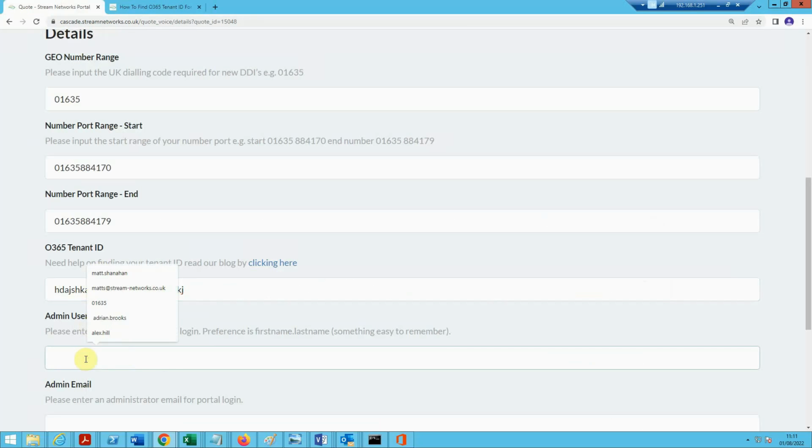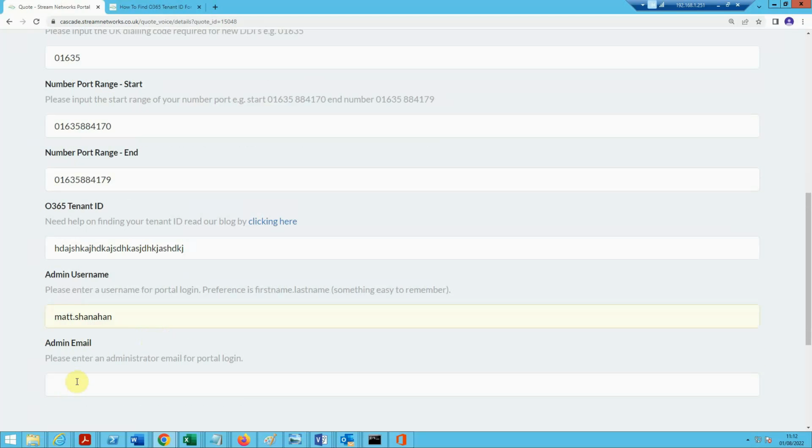Now I need to create an admin username. As part of our Teams Direct Routing service, you can view CDRs and order the services via Cascade and get the details on your service, but we also have access to a business portal where you can do other features like call divert, should something go wrong with Microsoft Teams, you can divert your numbers, you can pick up the voice recordings, etc. So this is for the business portal username, and then I will put an admin address in here, and that's it.